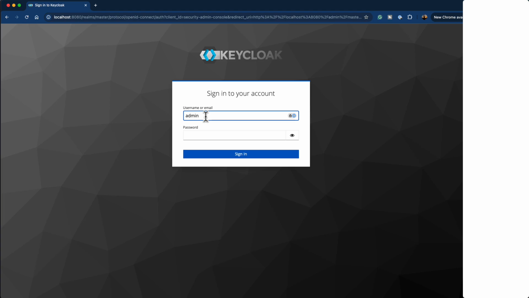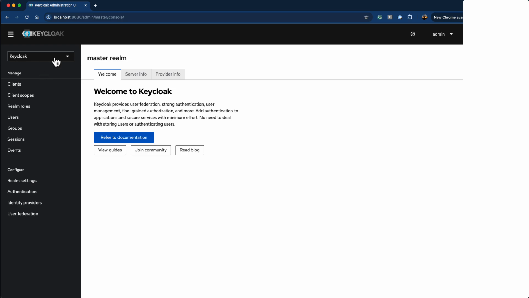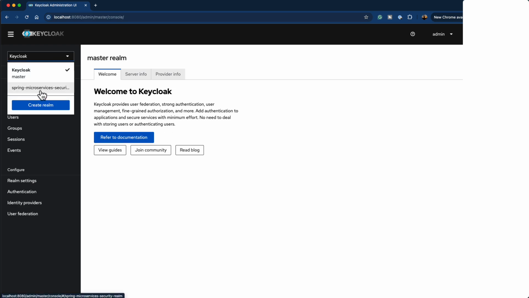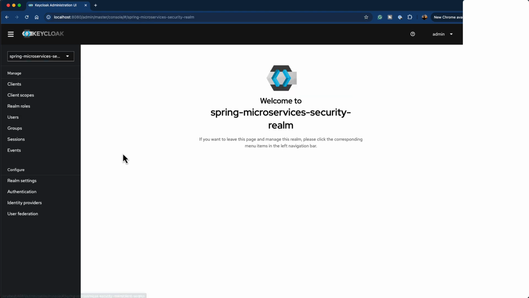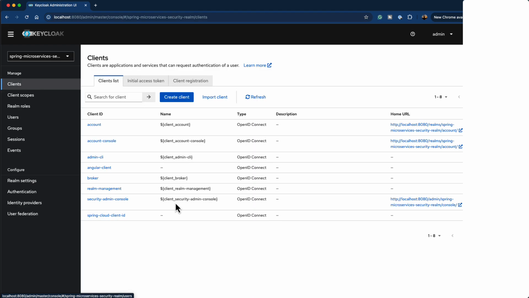I'm going to log into this admin portal using the credentials admin, and you can see that I'm able to log in successfully. If I click on the realm, you can see that the Spring Microservices security realm is created automatically for us. That is great. And if I click on the clients, you can see the Angular client as well as the Spring Cloud client ID.